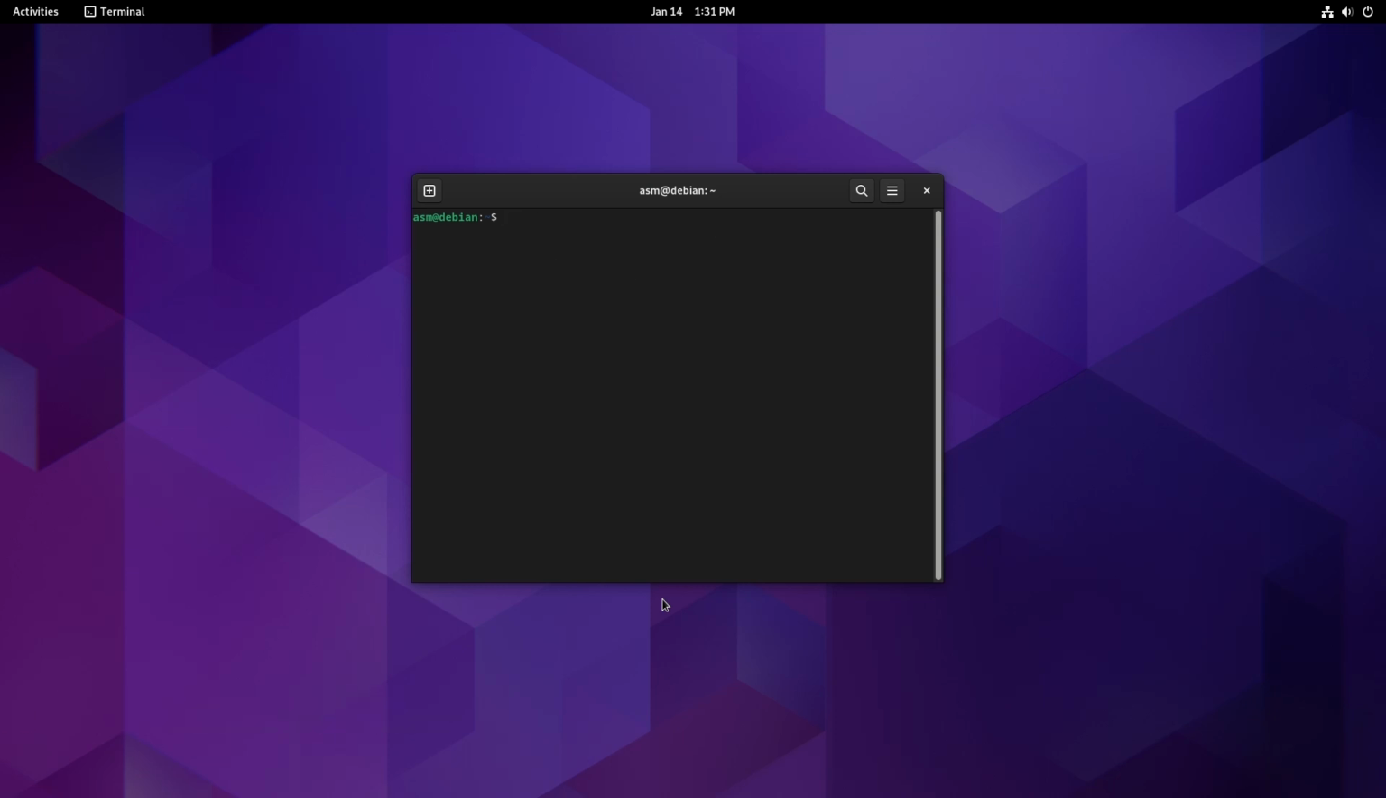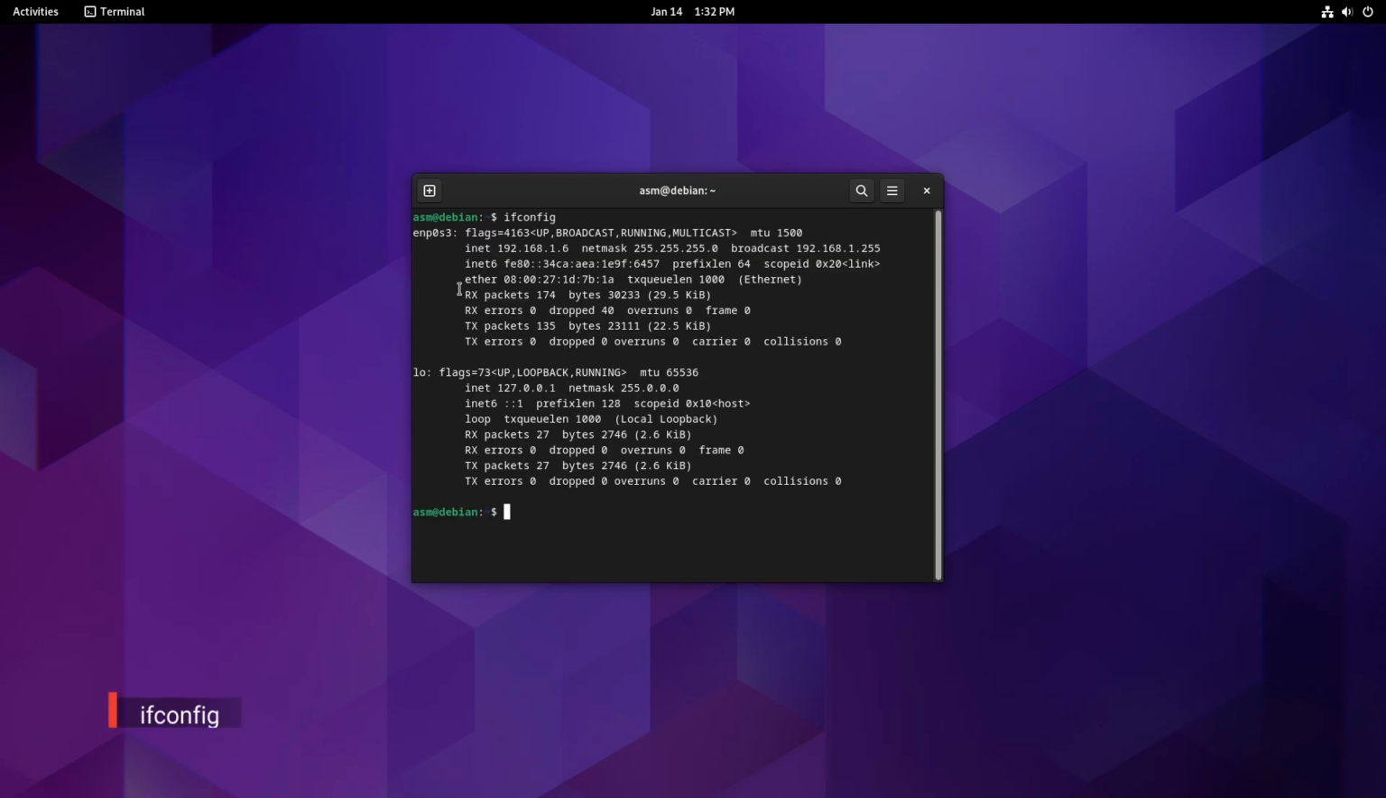Method 2. Using ifconfig. Open the terminal. Type the following command and press enter. The MAC address will be listed under your network interface as the link, ether entry. If net-tools is not installed on your system, you can install it using your distribution's package manager. Debian-based distributions, Red Hat-based distributions, Arch-based distributions, OpenSUSE-based distributions.